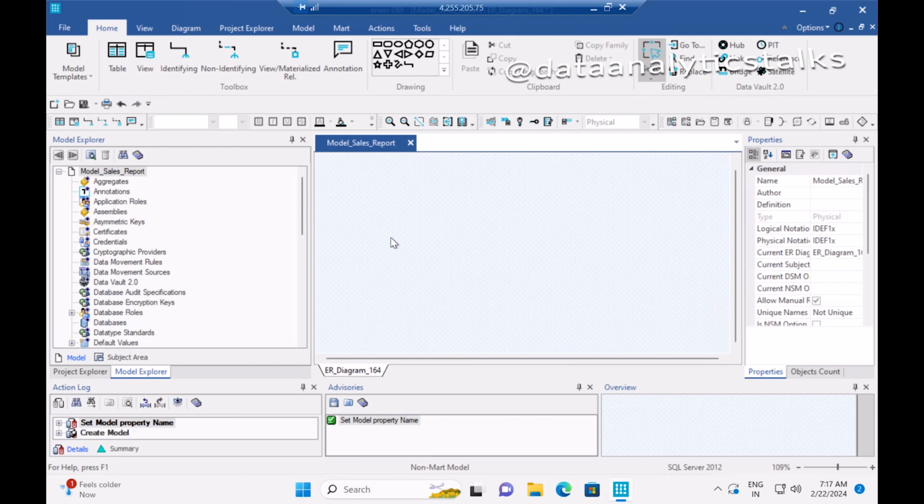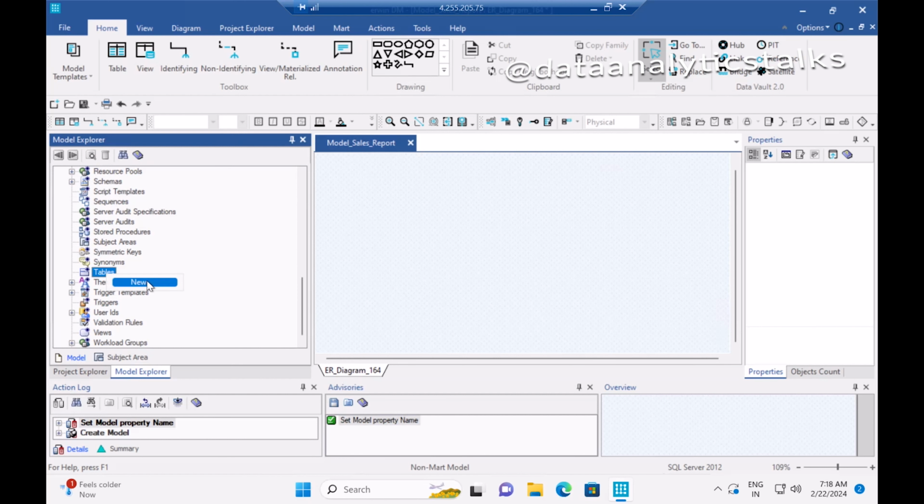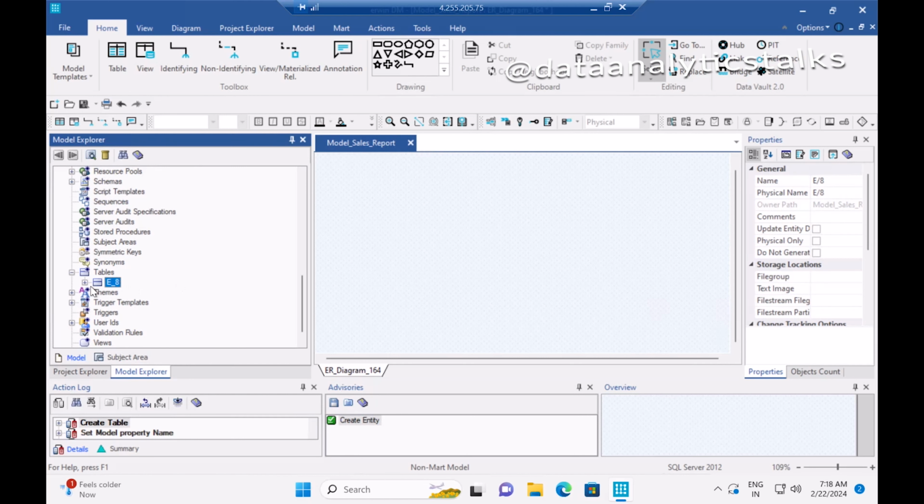What do you need to start? You have to create tables. In order to create a table, you can use the left navigation menus. Here you can see Tables. I am in a physical model design, so it is no more entity, it is tables. I can right-click on Tables. There is a New option. I can add a new table. Basically, a table is created, and it is named E_8. But I can rename that.